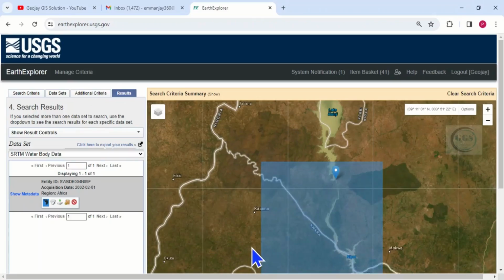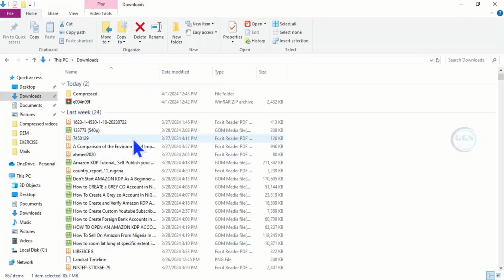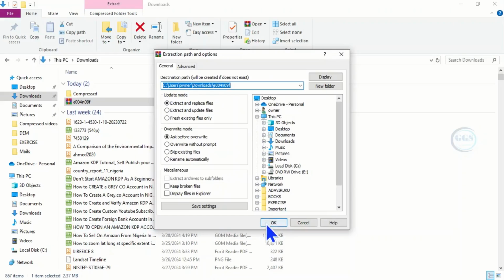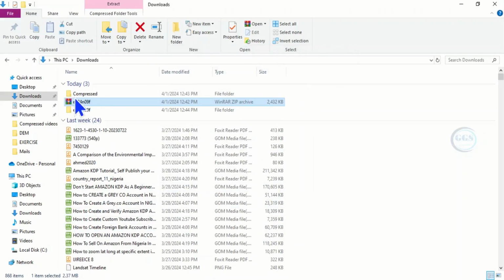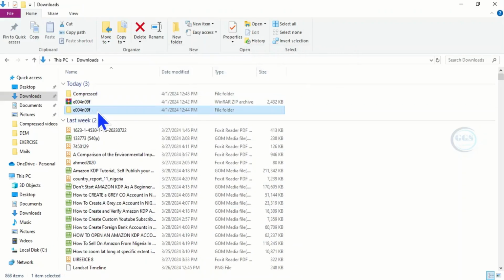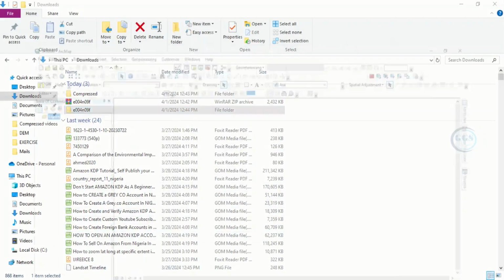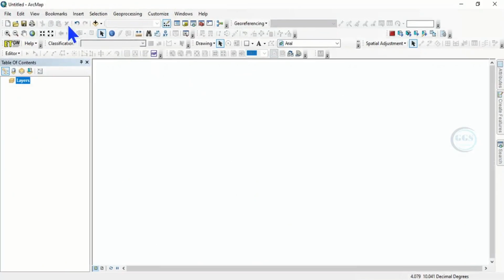Then let's open our folder under downloads. This is it. Right click it and extract it. Click OK. This is it, it is extracted. Now open any GIS software. Let's open ArcMap for example.